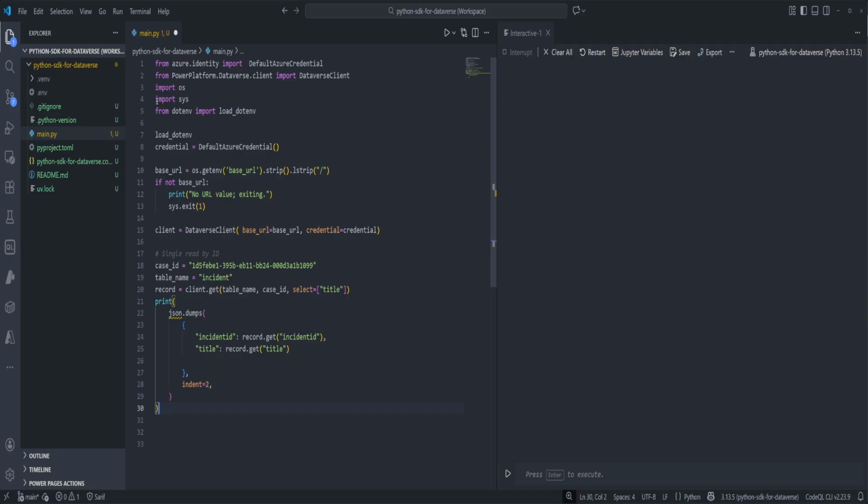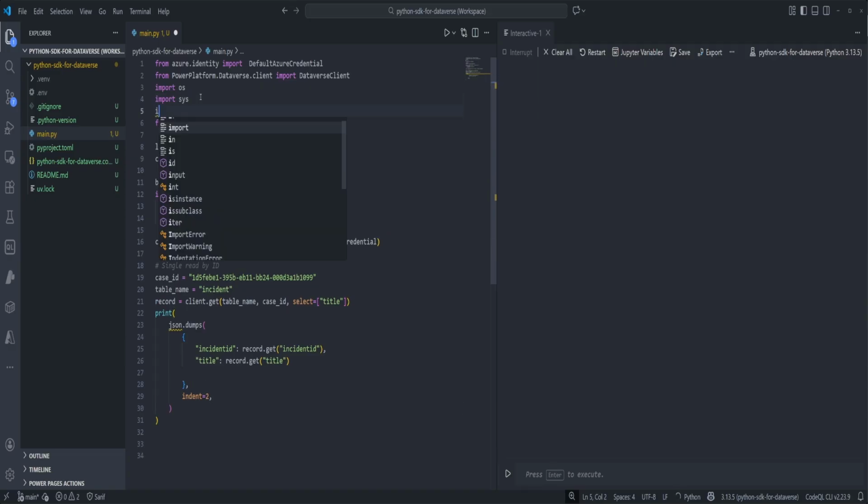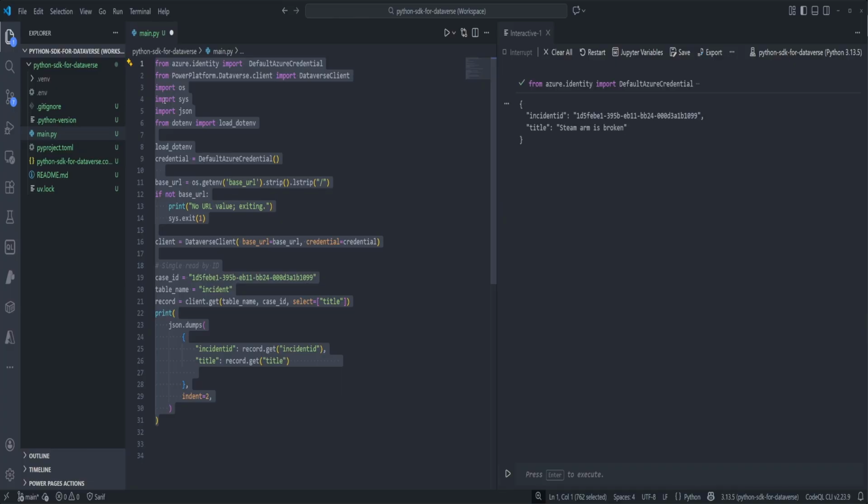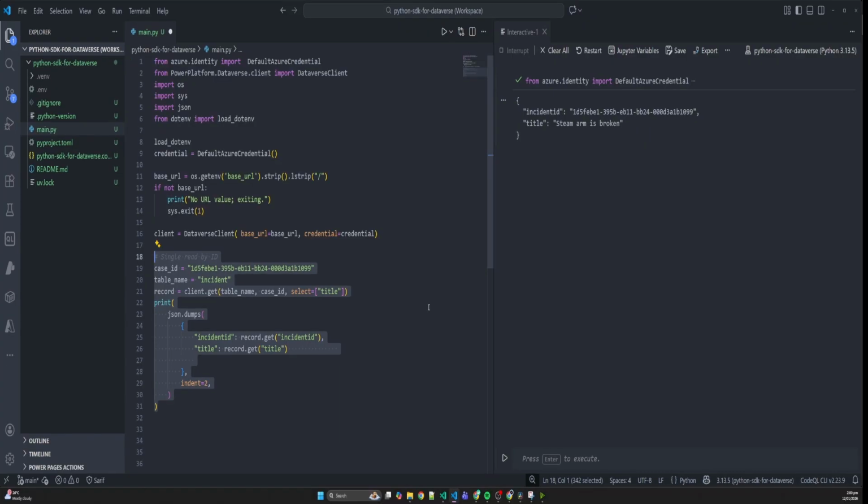Let's go ahead and import our JSON. And let's execute our script. And here we can see our response coming back with our incident ID, and the title of that incident is Steam Arm is Broken.